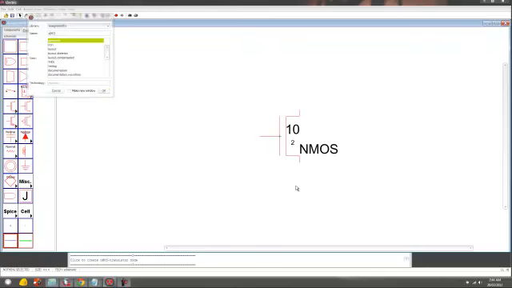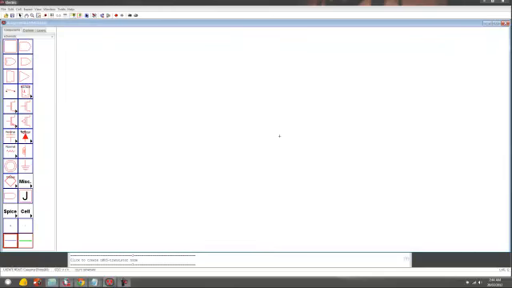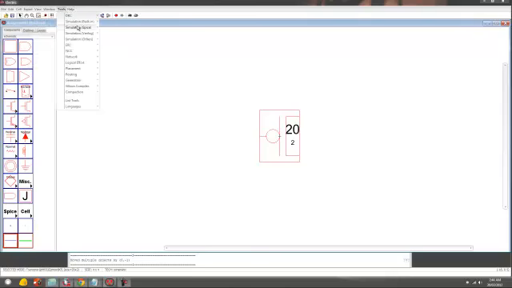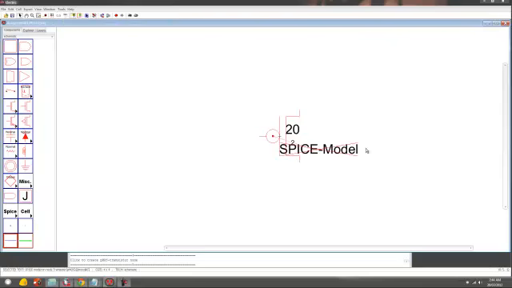Okay, next do the same for PMOS. Ctrl N, add a new cell, name it PMOS. Put a CMOS, change the name, Ctrl I. Change the width to 20. And then set SPICE model. Then Ctrl I, name it CMOS, and OK.